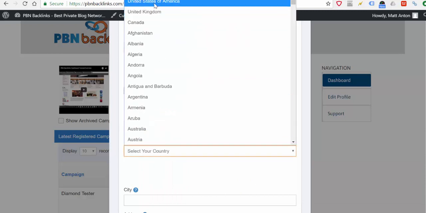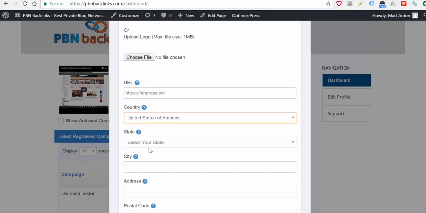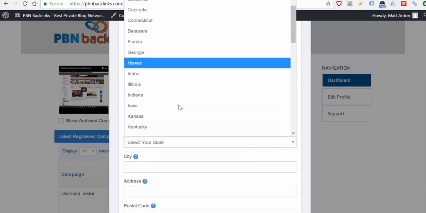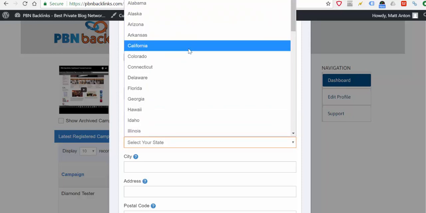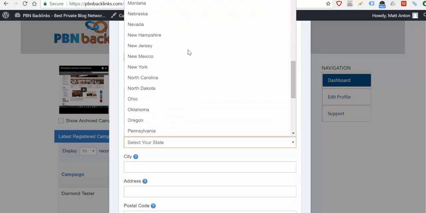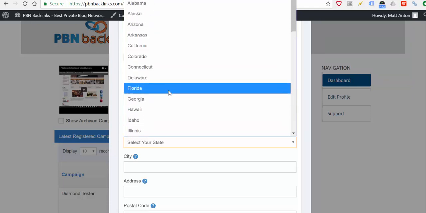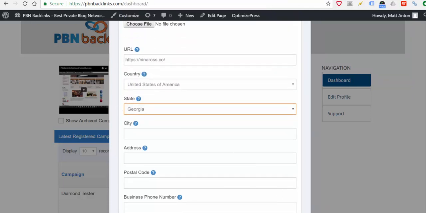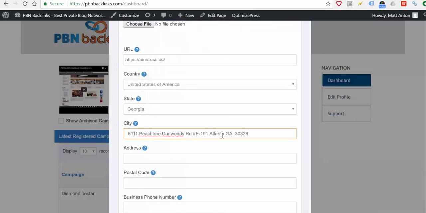Select your country. USA, United Kingdom and Canada are at the top. Sorry for the rest of you, even though we do have international clients. You can just find it in there. State, they're in Georgia, I believe. A, B, C, D, okay. City, usually just do this, make it easy on myself.